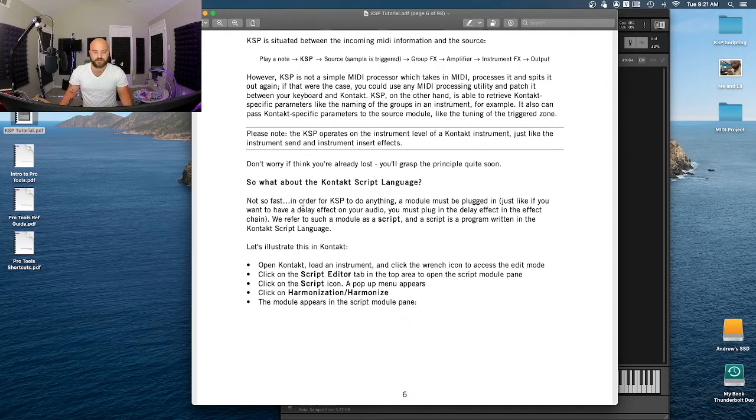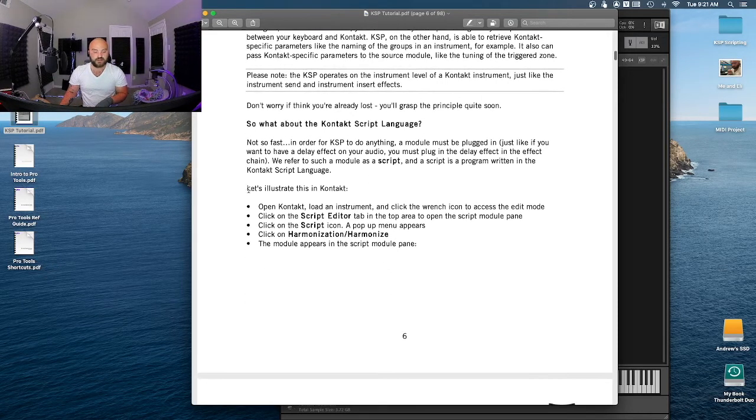Not so fast. In order for KSP to do anything, a module must be plugged in. Just like if you want to have a delay effect on your audio, you must plug in the delay effect in the effect chain. We refer to such a module as a script, and a script is a program written in the Kontakt script language. So let's illustrate this in Kontakt.